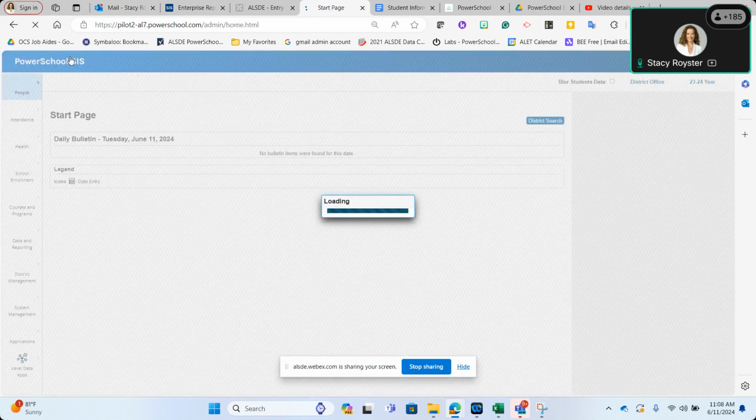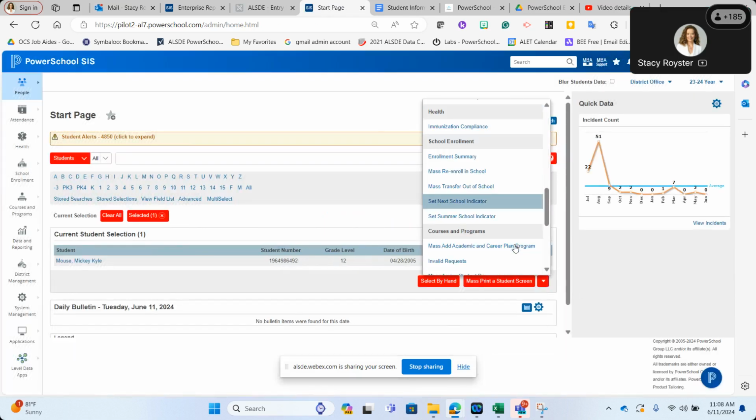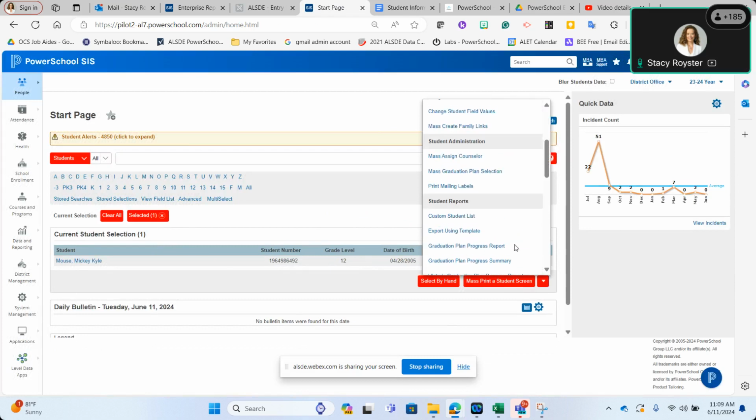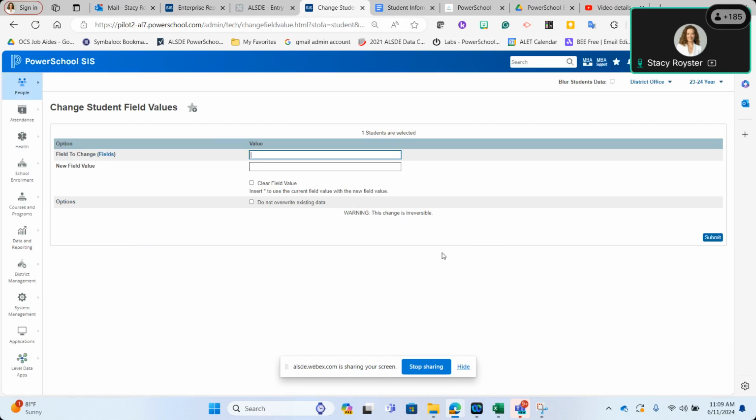is find that student as your current selection. So Mickey's my current selection. And through student field values, and I always scroll past it because they changed student field values with the new UI, the field I want to change is literally FTE ID. And if it's supposed to be 307, I just type 307 here, hit submit, and hit submit again. So updating any of those incorrect FTE IDs is a very easy process through student field value changes. Now, I'm not going to update it because 501 is actually what he should be using.